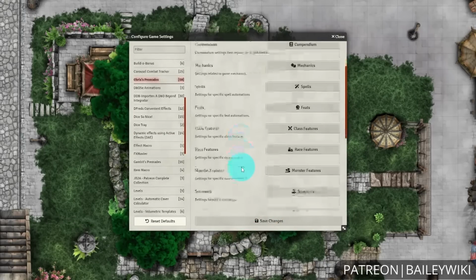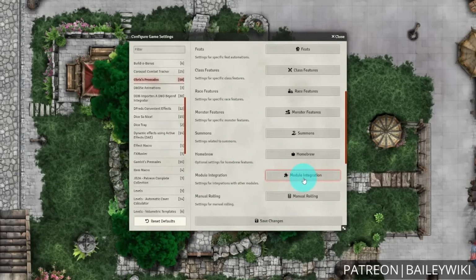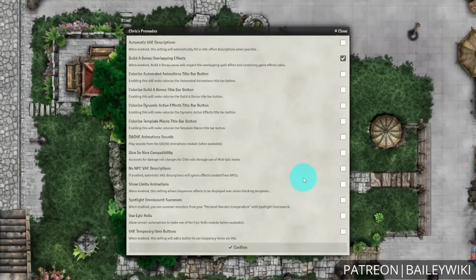Then we want to scroll down to our module integration. And for module integration, we basically want to turn on almost all of these. So we want to have these automatic VAE descriptions and VAE temporary buttons. And we want to use DnD5e animation sounds. If you're using Dice So Nice, then turn on the Dice So Nice compatibility. If you're using Spotlight OmniSearch, also turn that on, etc. Basically, if you're using the module, you should probably turn it on. And I highly recommend for all of these colorize options, you turn these on.